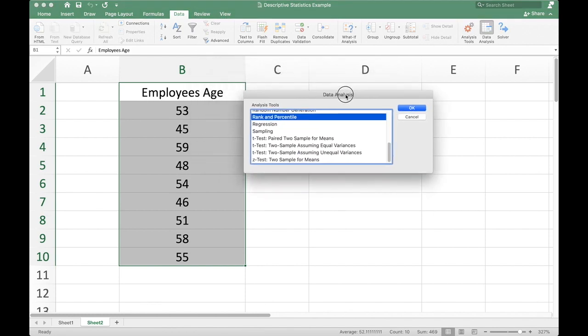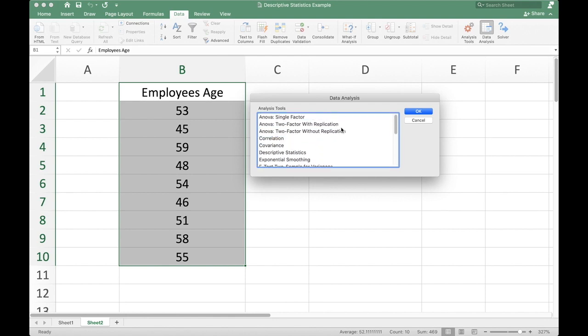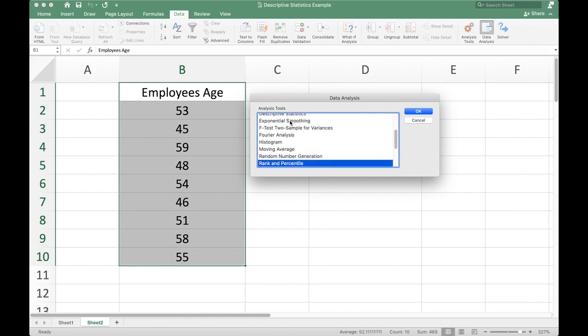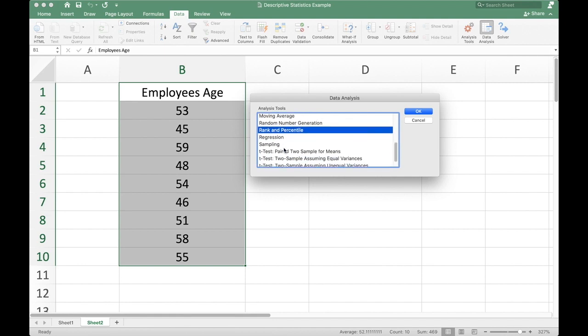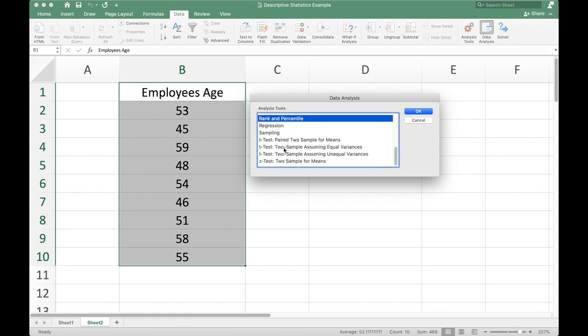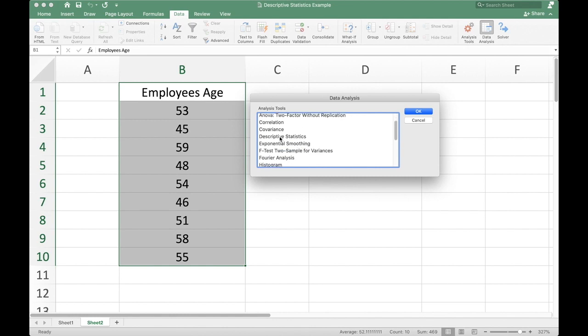Here we have different analysis tools for our topics in statistics: ANOVA single factor, two factor with and without replication, correlation, covariance, descriptive statistics, which we will use right now, exponential smoothing, F-test, histogram, moving average, random number generation, rank and percentile, regression, up to the different t-test and z-test. We will use descriptive statistics, so click this and OK.